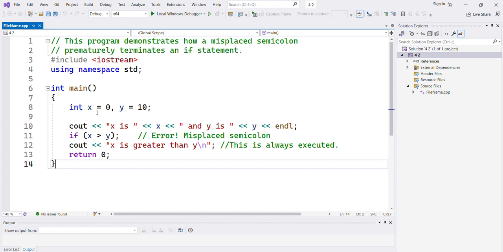So I've made two integers, and I've declared the variables and assigned them values: x, a value of 0, and y, a value of 10. And then I just output that x is and y is. So it's just going to tell us x equals 0 and y equals 10.